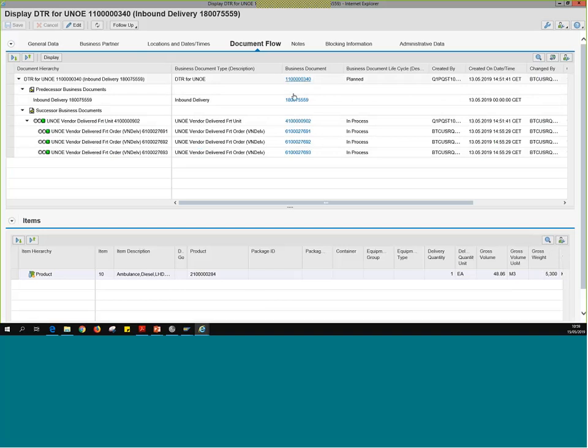So in this case, we're looking at the DTR. We see the inbound link to it, the freight unit, and the 3 freight orders that have been generated. Okay, so this is one of your most important tabs to view all the documents linked to this shipment. We can also move on through different tabs here at the top. The most important ones for us here are general data, business partner, location, dates, and times.